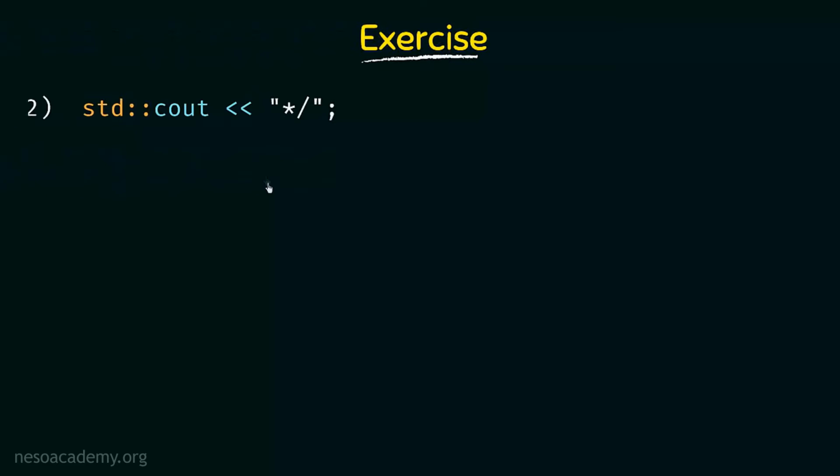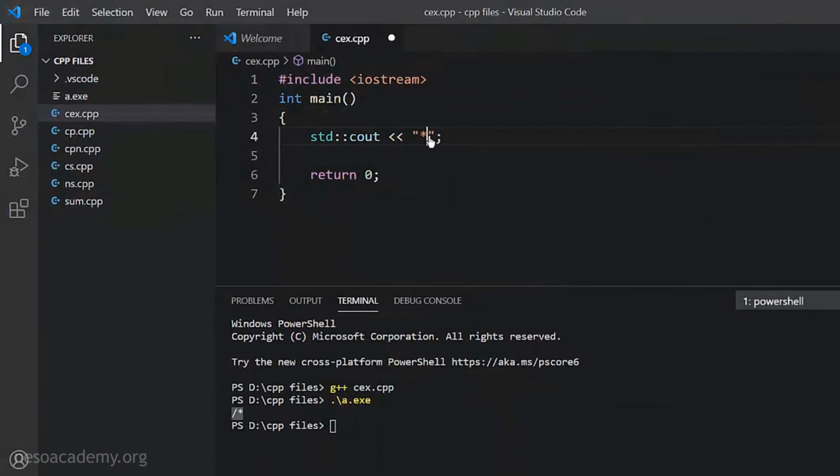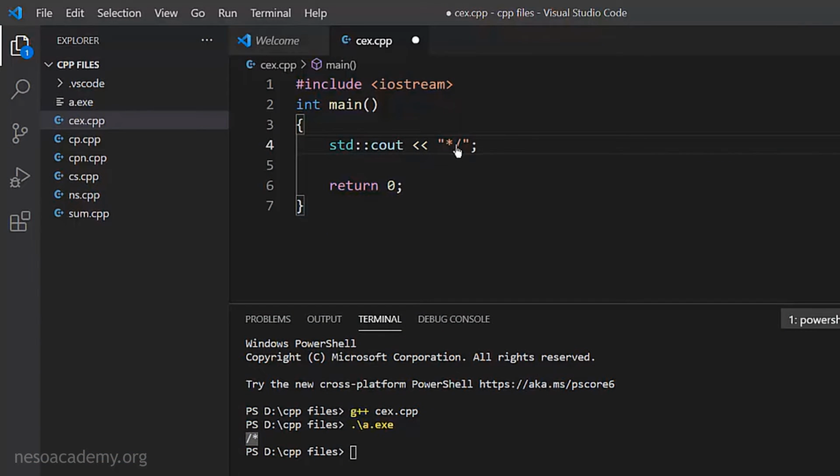Now coming to the second one, here we have again a similar kind, but here we have an asterisk and then /. Again they are enclosed within the double quotes. So what will be the output? You can guess it. Let's go to Visual Studio Code and run it anyway to find out. Here it is actually * and then /. Let me save the program and now let's see what will be the output.